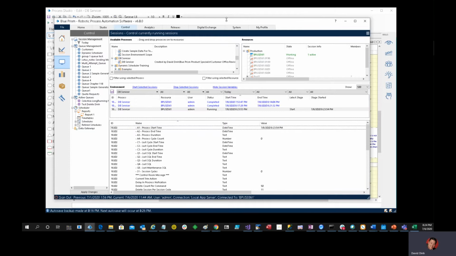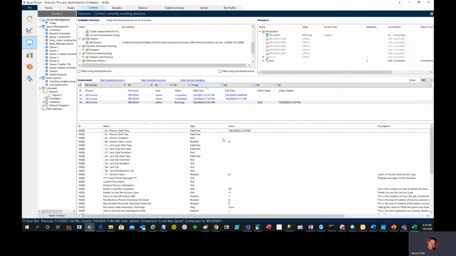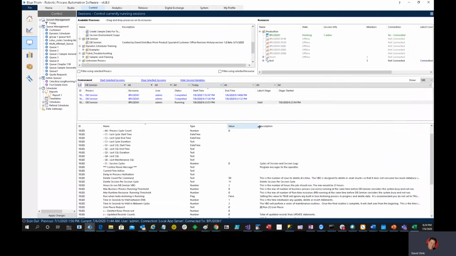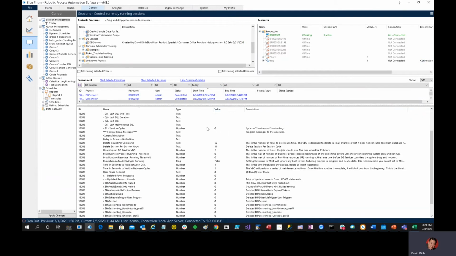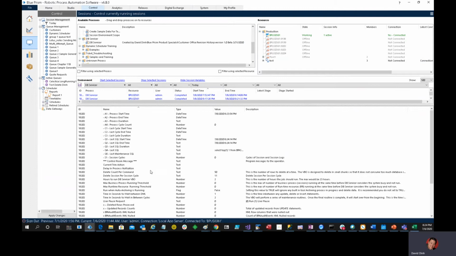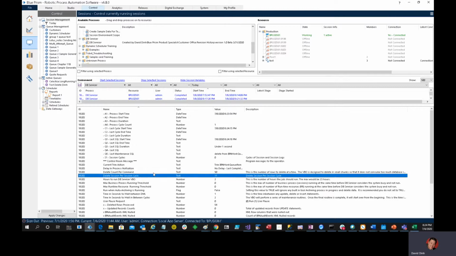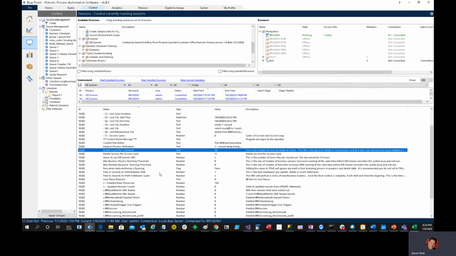And the idea behind the session variables is to enable you to see what it's doing inside DB Servicer, because this is your user interface. Okay. And so real quick, some of the key settings, delete sessions, delete count per command. So every time it runs a SQL statement, it will delete this amount of rows. I have it very low here, but typically in a real production environment, it might be something like 10,000, because Blue Prism does generate a lot of data. So the settings will be higher.